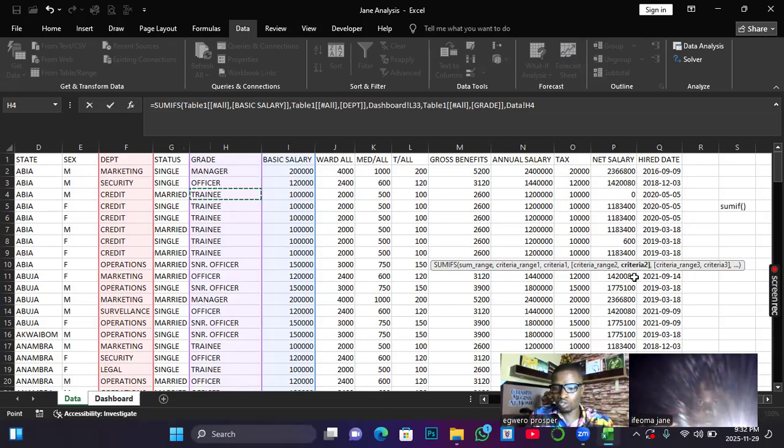Criteria 2, right? Now, supposing I want to go more, I want to make it 3 criteria, what will I do? I'll put a comma. Yes, I'll put a comma. Okay, let me make it 3 criteria. Let's assume that I'm adding this one now.